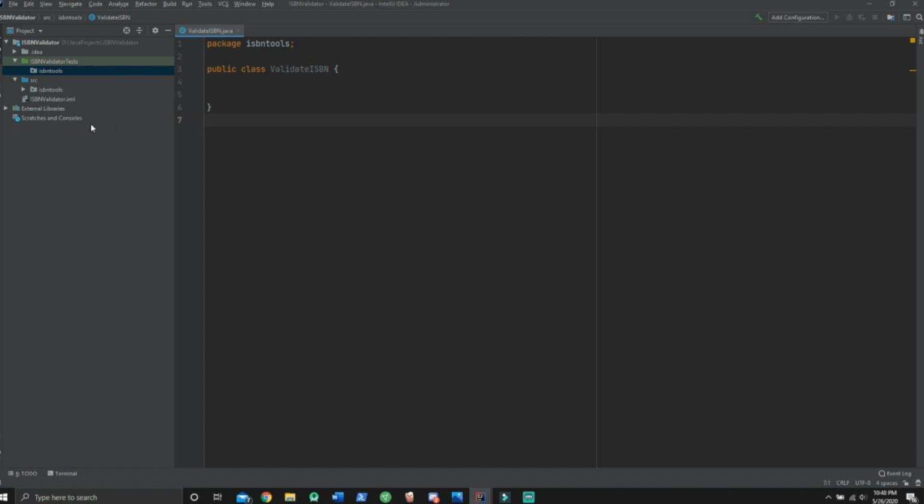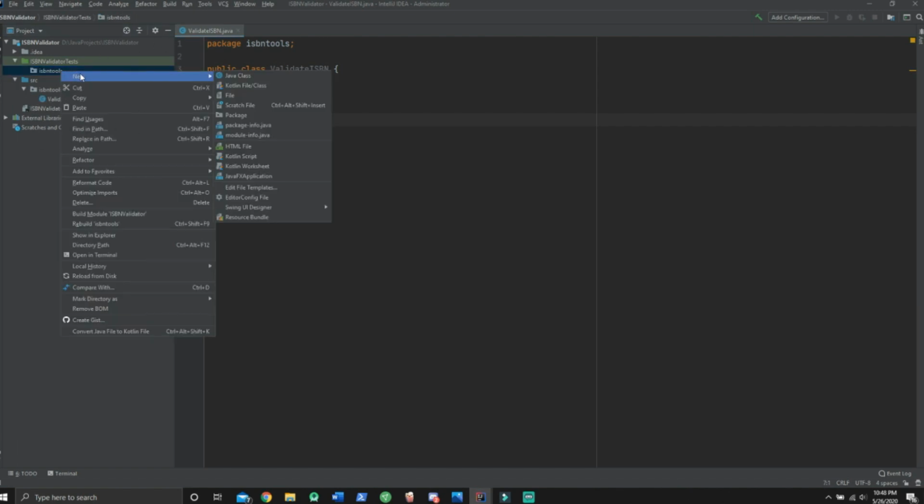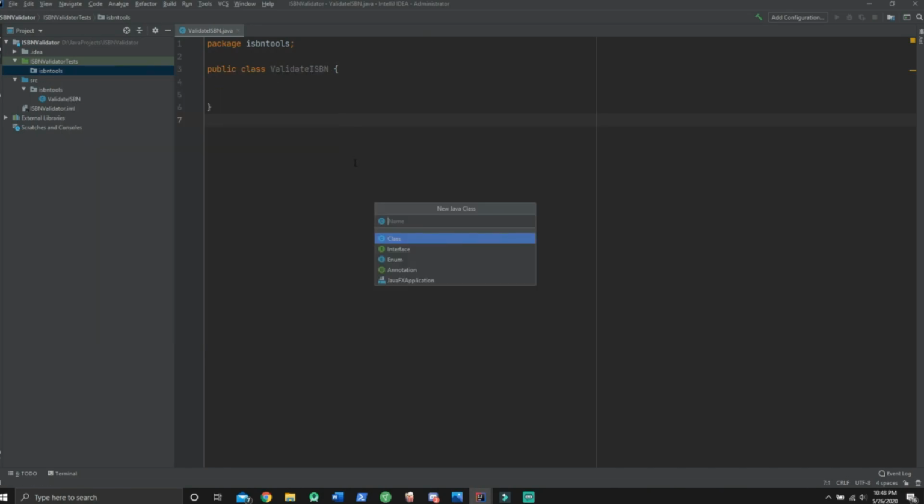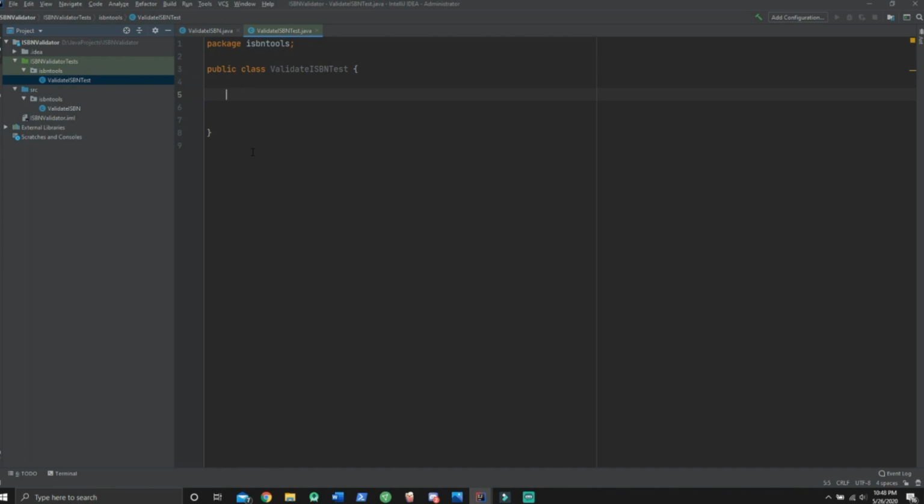Again, we are going to somewhat mirror our source folder, and we'll create our first test inside of this package by right-clicking and choosing New Java Class, and we will call this ValidateISBNTest. So this class will test all the functionality of our ValidateISBN source class. So let's make our first test and make sure that everything is working fine.